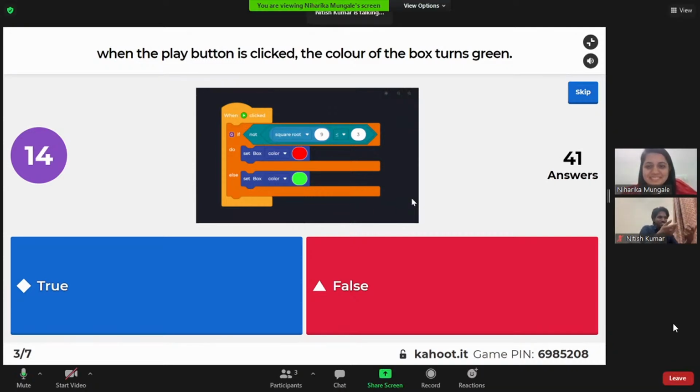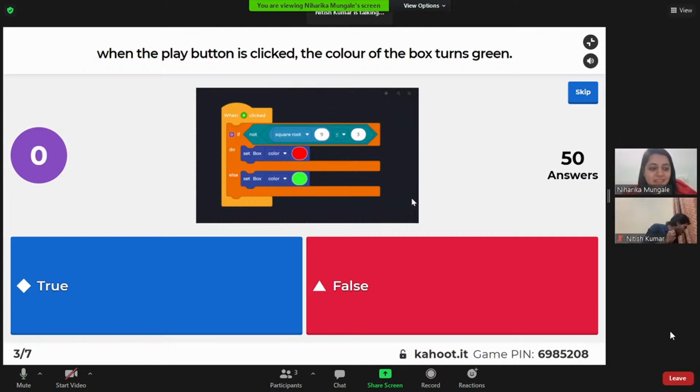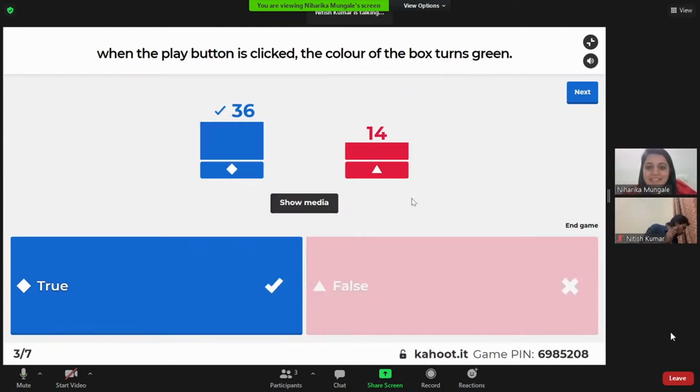Now this is tricky, so you have to think. First of all, square root of 9. The clue is less than or equal to. Then there is a not operator as well. So you have to think right now. Oh wow, that is nice. So good job, guys. Let me show the media and explain how this works again.